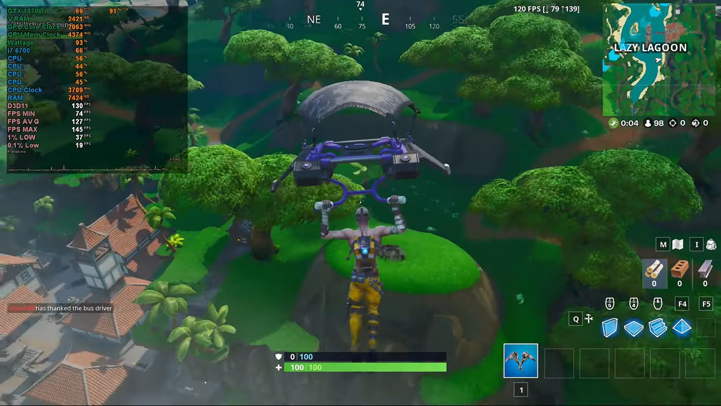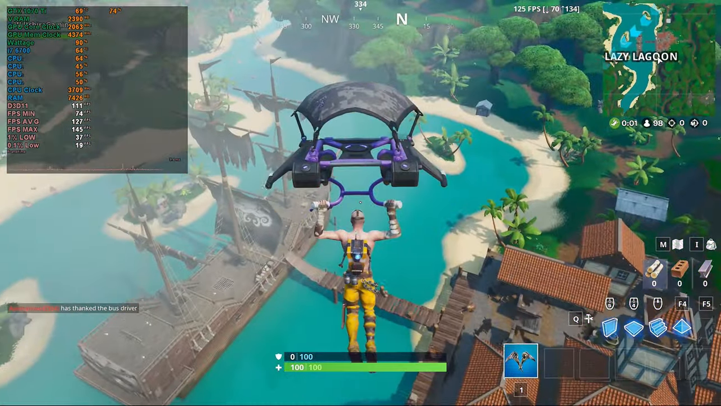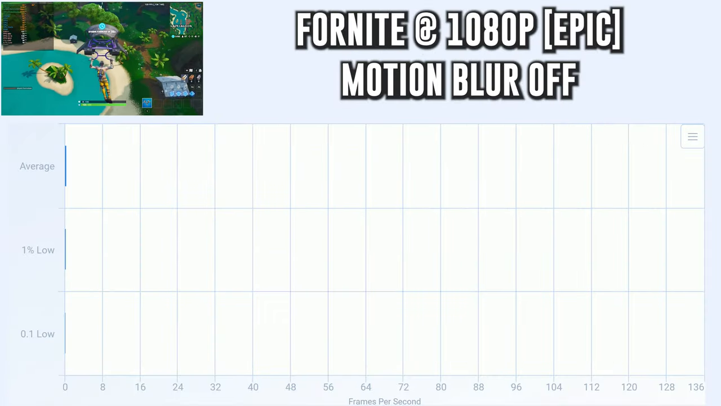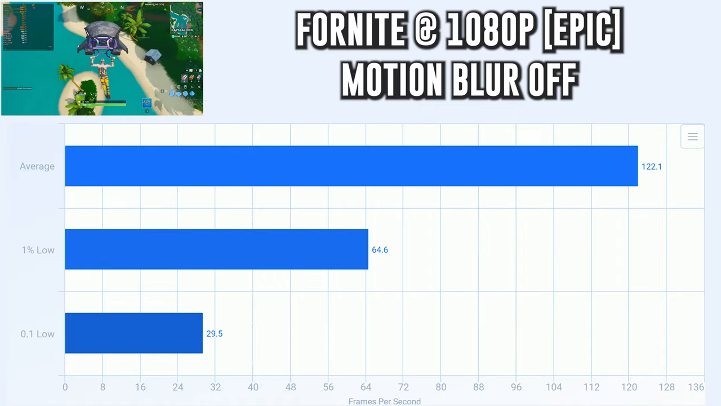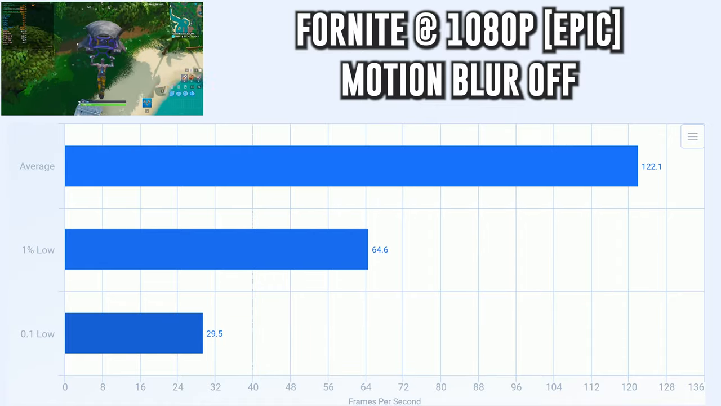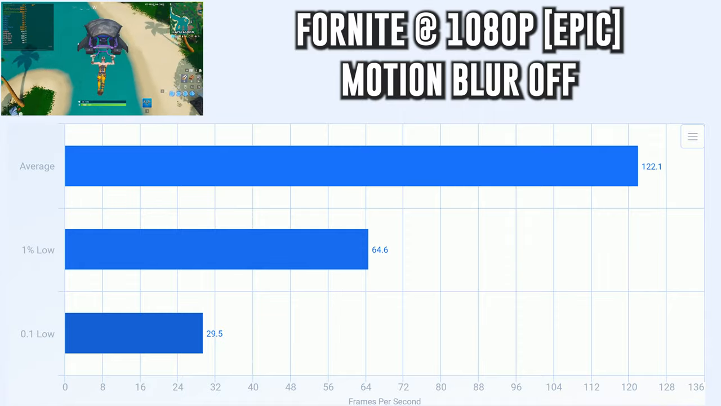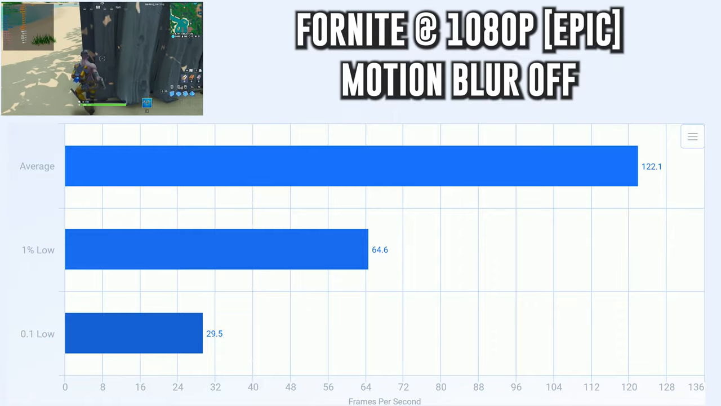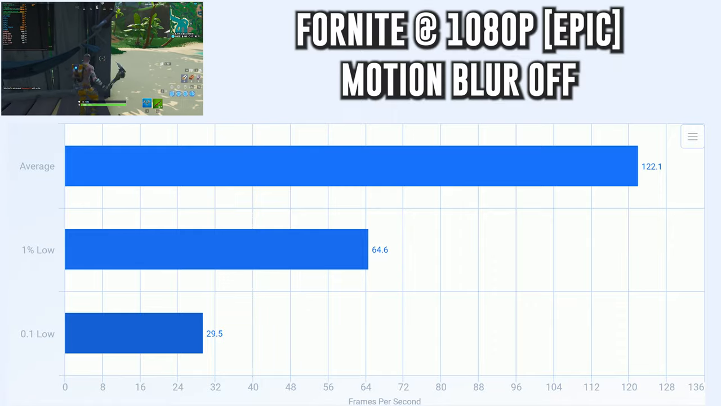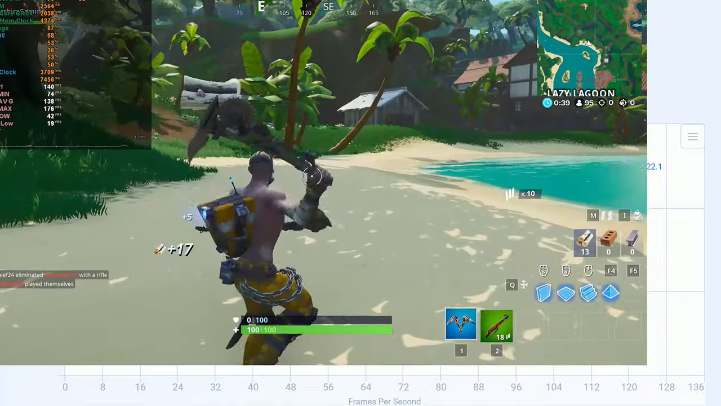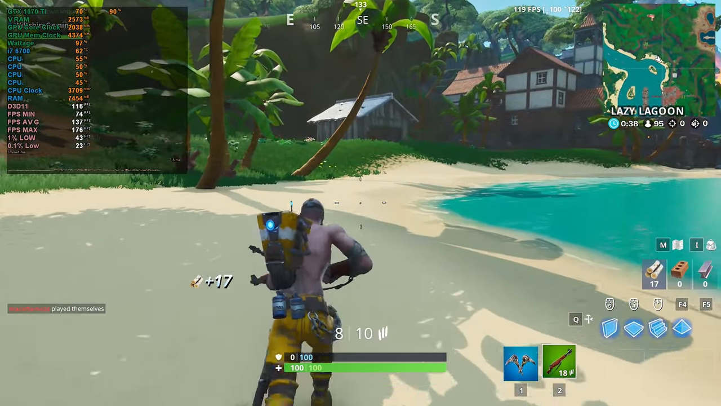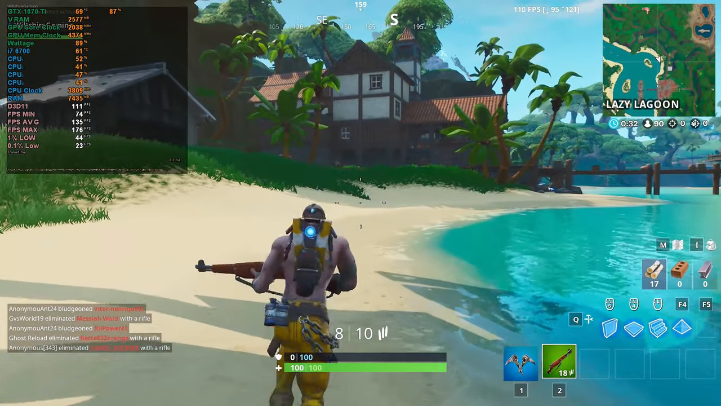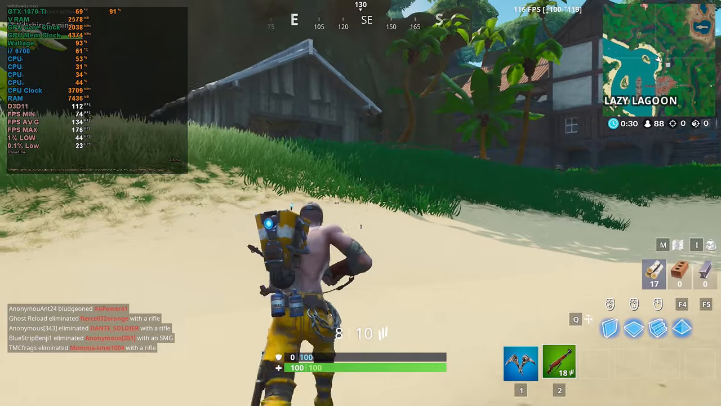Now, I actually really don't like Fortnite, so I didn't really put too much effort into benchmarking, I'm gonna be quite honest with you, but we were running Fortnite on the Ultra preset, and that gave me an average of 122.1 FPS, a minimum of 73.9 FPS, a maximum of 175.9 FPS, a 1% low of 64.6, and a 0.1% low of 29.5. So I landed in the Lazy Lagoon because I heard this was a pretty good spot to land for benchmarking. I don't really know if that's true because I really don't care much for Fortnite. But yeah, it actually ran pretty good on Fortnite as well.